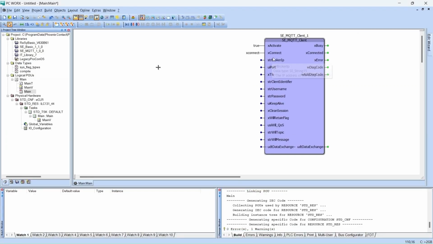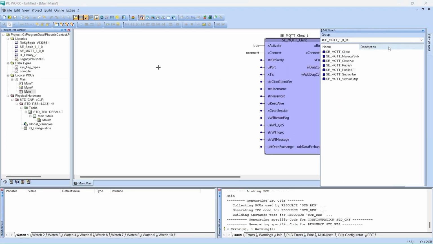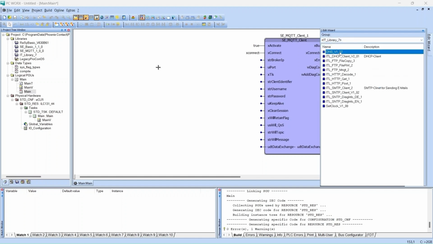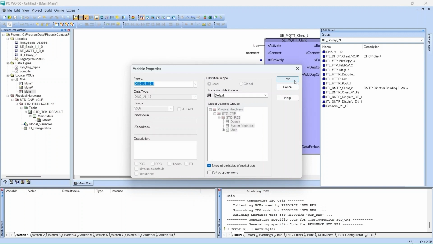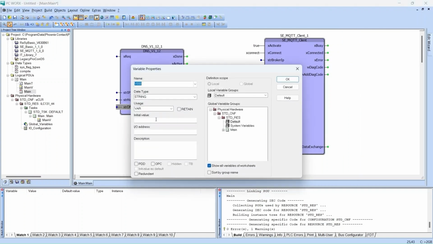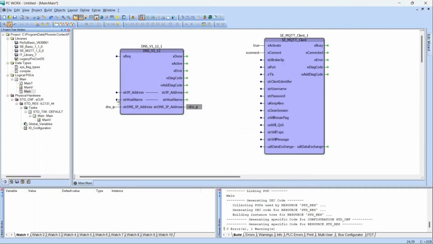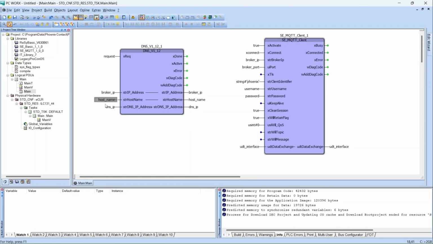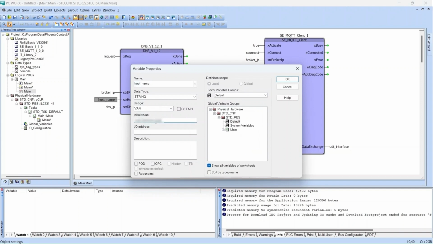For the MQTT broker flag, we need only an IP, as it only accepts an IP as input to connect with the MQTT client. So we need to add and select the DNS library so it converts DNS to IP. Here we have added it. Now we will set our broker hostname under the DNS IP variable, give it a name, and set the hostname under the initial value field. Here we are using the inbuilt MQTT broker in StatStream, but you can use MQTT brokers like Mosquitto MQTT or HiveMQ as per your choice.